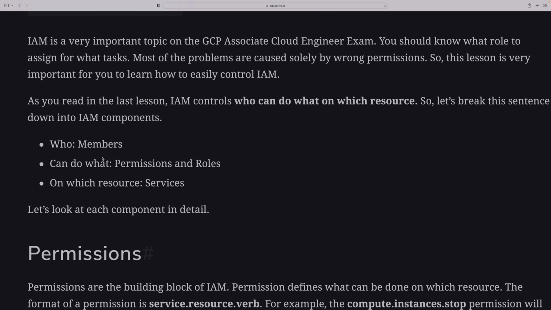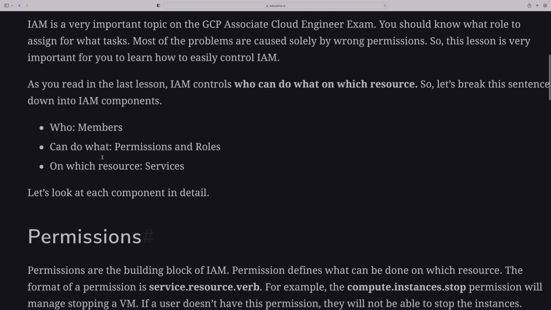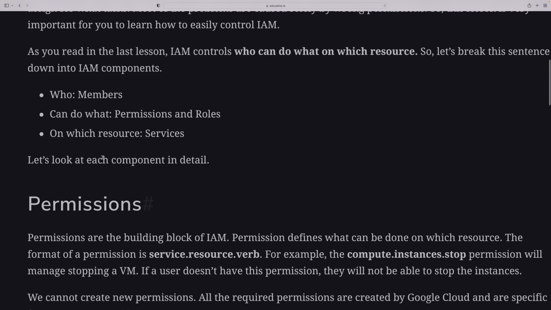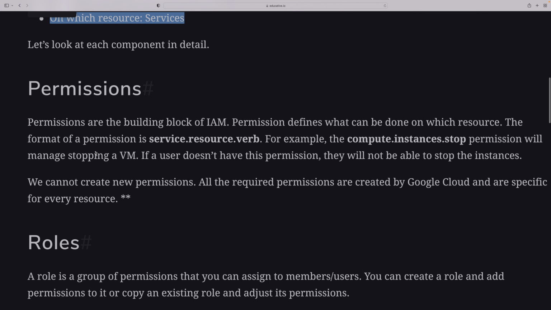Recall the last lesson: IAM controls who can do what on which resource. Let's break that sentence down. The IAM components are members, who can do what through permissions and roles, and on which resource, which are services. So basically it's the permission. Let's talk about permission.